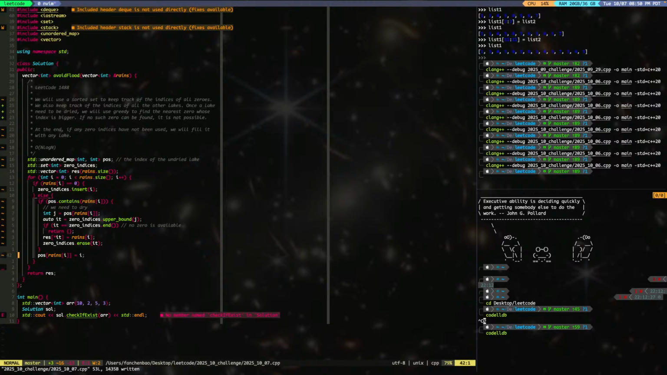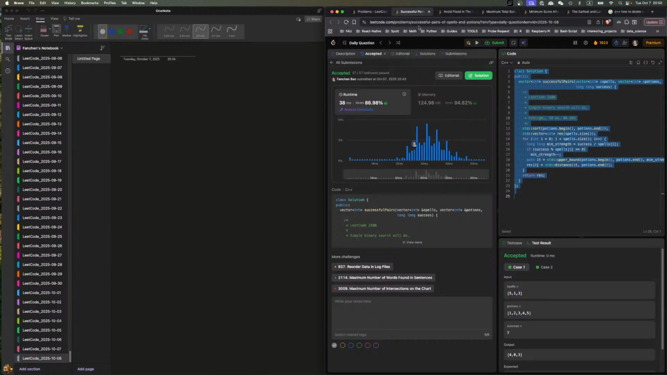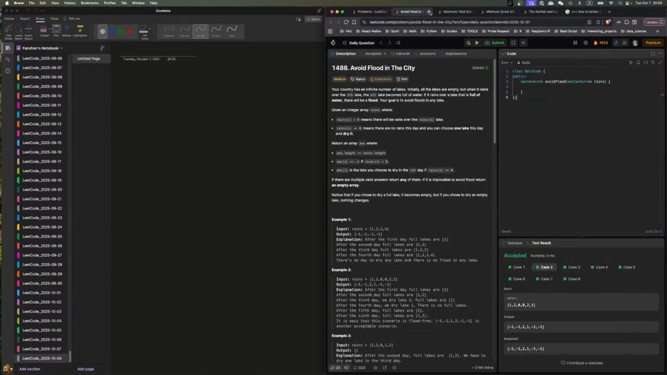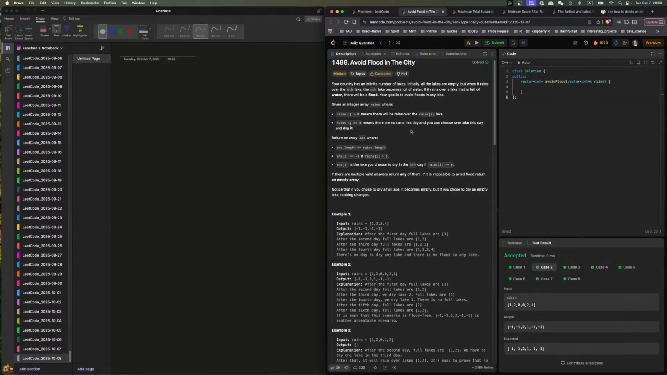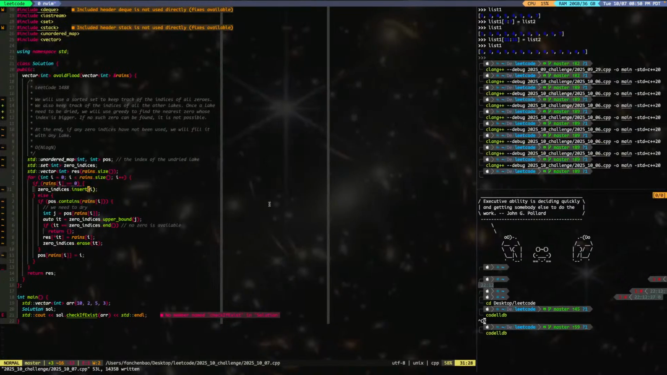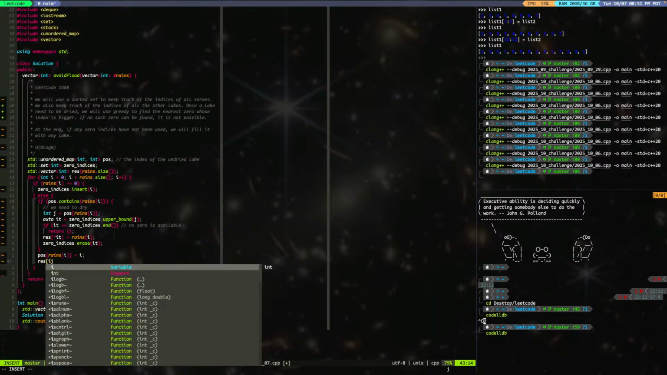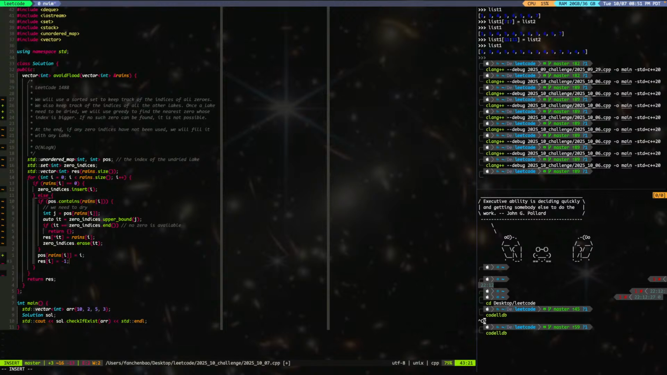So then, equal to 0. Wait, when do we do -1? I forgot. -1 if it's larger than 0. Okay, so we'll do -1, and then res I shall equal to -1, right?